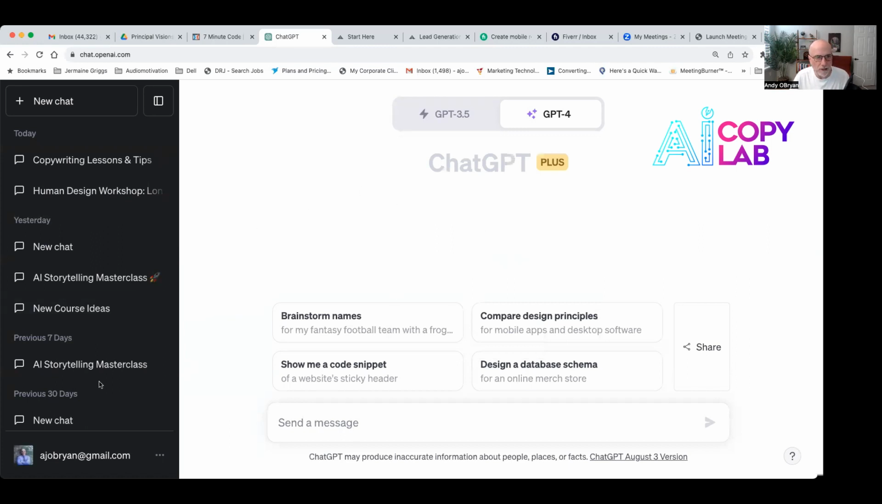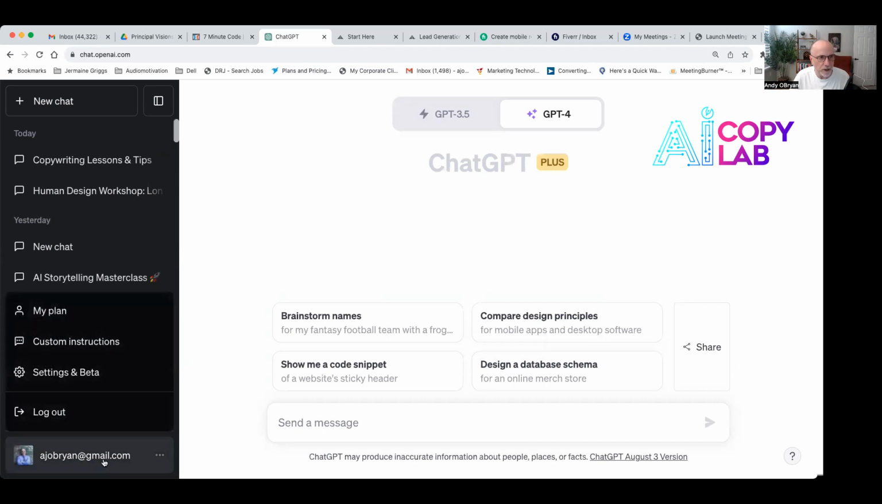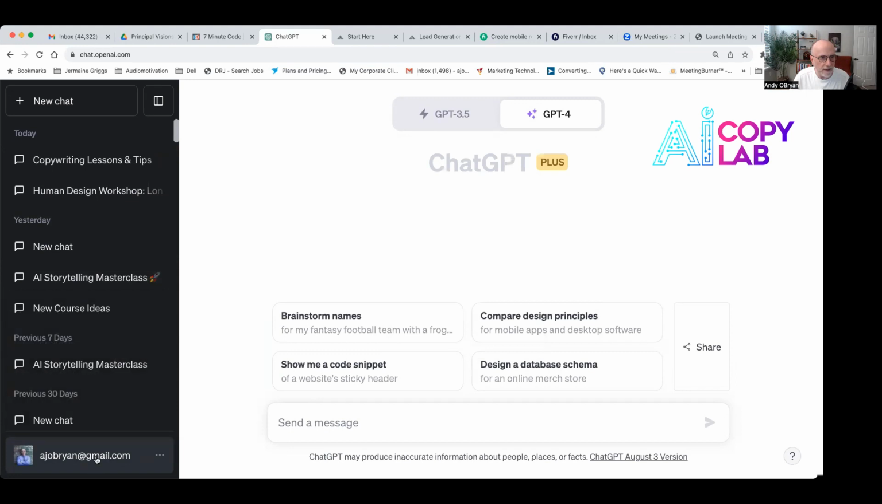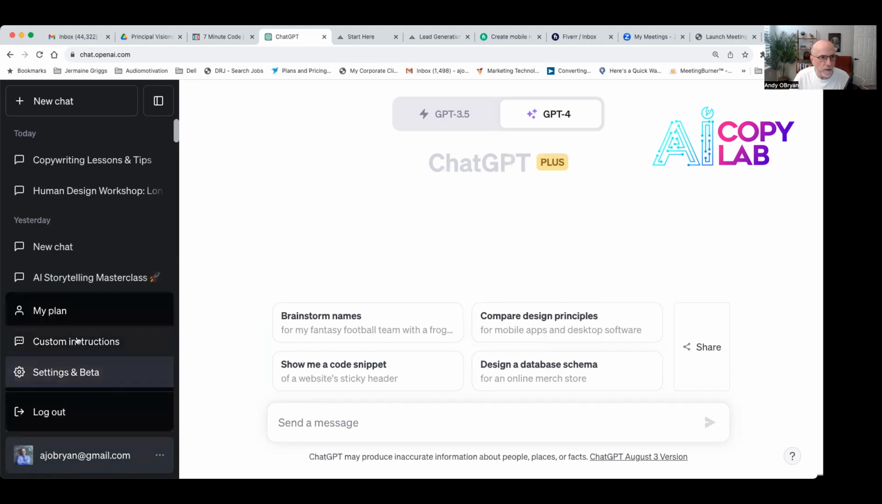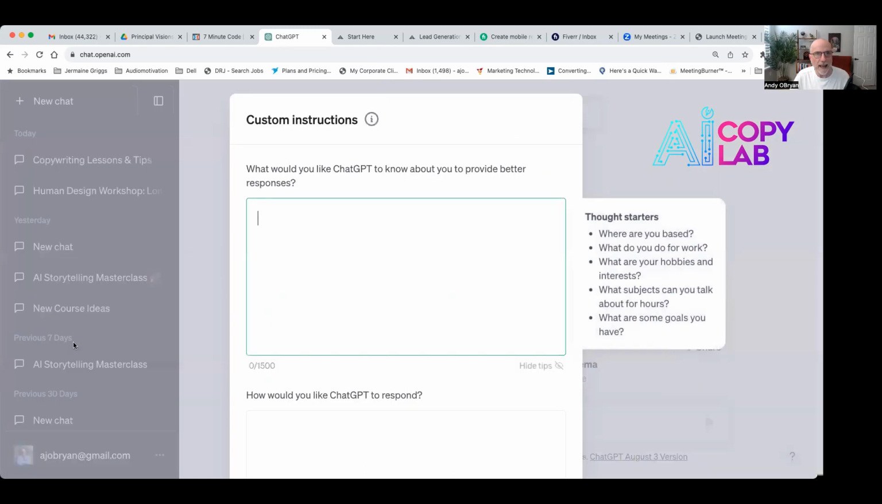Okay, I'm going to share my screen here. You can see my ChatGPT, and I'm going to show you how to add the custom instructions feature. If you go over to the left, all you do is click on your name. This is my name and email over here. Once you click on that, it will show you this option, custom instructions. Now I'm going to click on that.